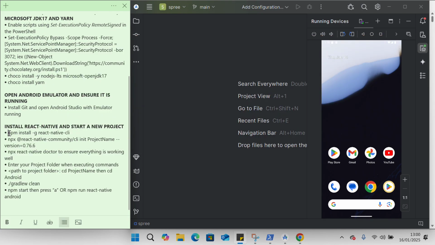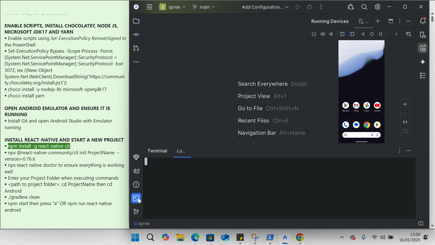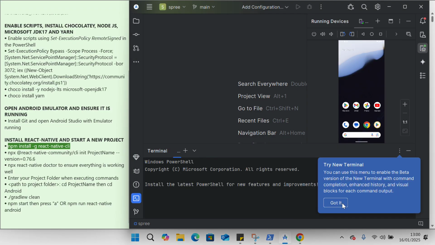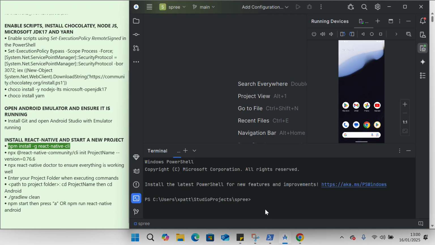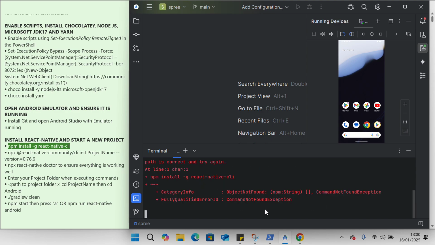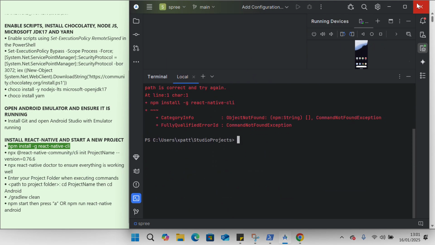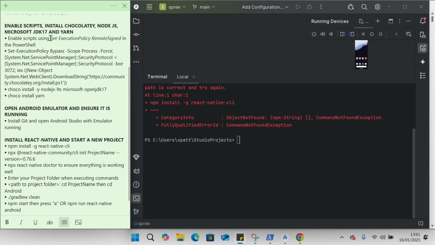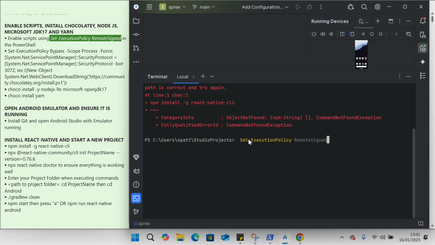So we copy npm install -g React Native command line interface, CLI. But before we do that, let's first go up. I want to install this React Native inside the Studio Projects folder. Whichever React Native app I'm going to develop, I want it to be inside the Studio Projects folder.